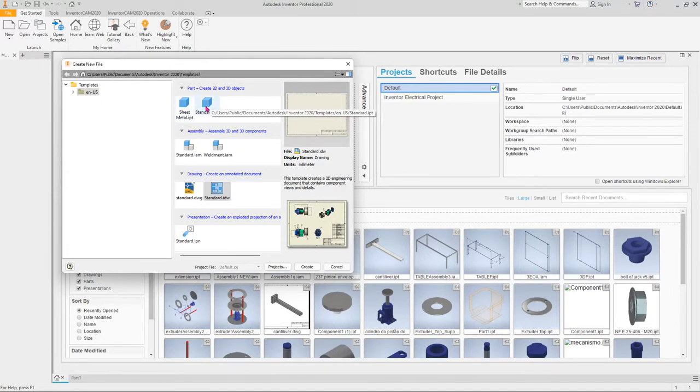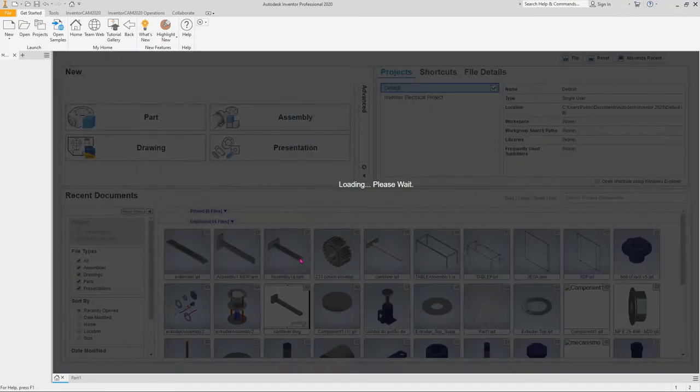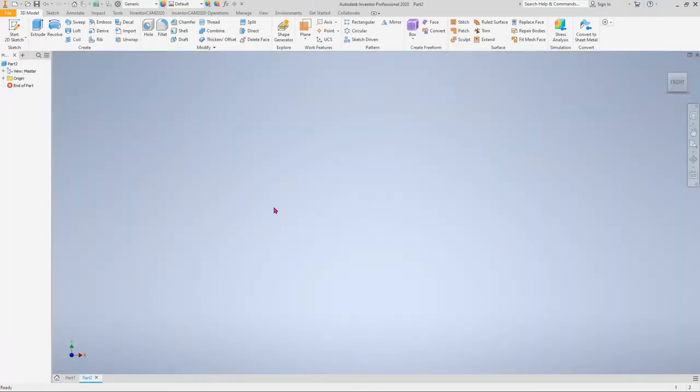If you want to draw a part, you can come to this place and say standard IPT. It's still the same thing. Let me just create it now. Just say create. So we have two methods of creating a part or starting a part model. Now after this, we have the interface for a part.